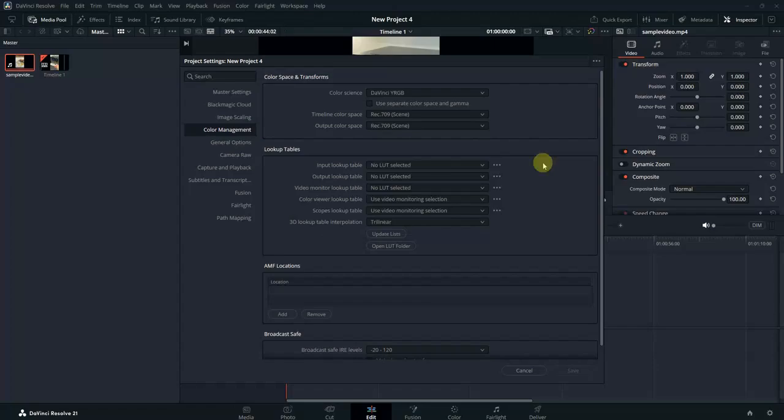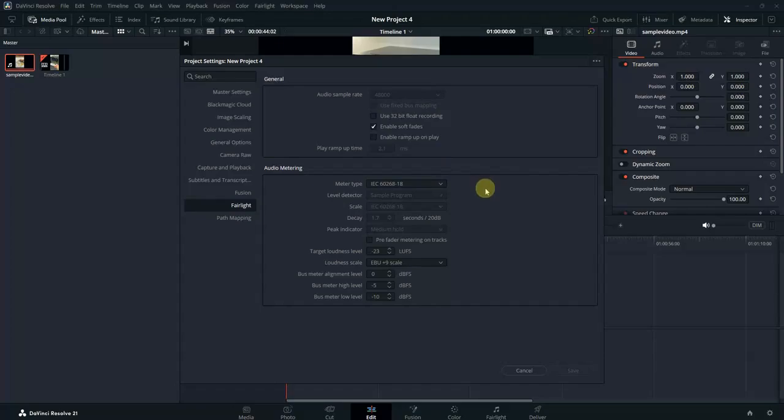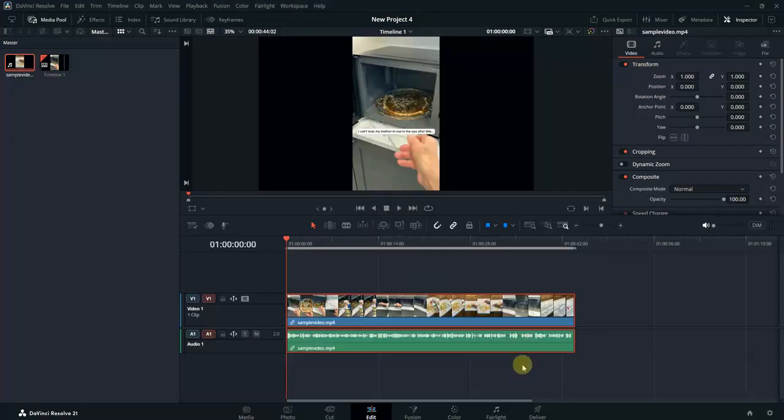Make sure to explore other settings like Fairlight for audio configurations and Deliver for output settings. Remember, these settings will affect how your project is displayed and exported, so take your time to adjust them carefully. Once you've made all your changes, click Save at the bottom right to apply them to your project. Now, your project settings are tailored to your needs, ensuring a smoother editing process and better output quality.